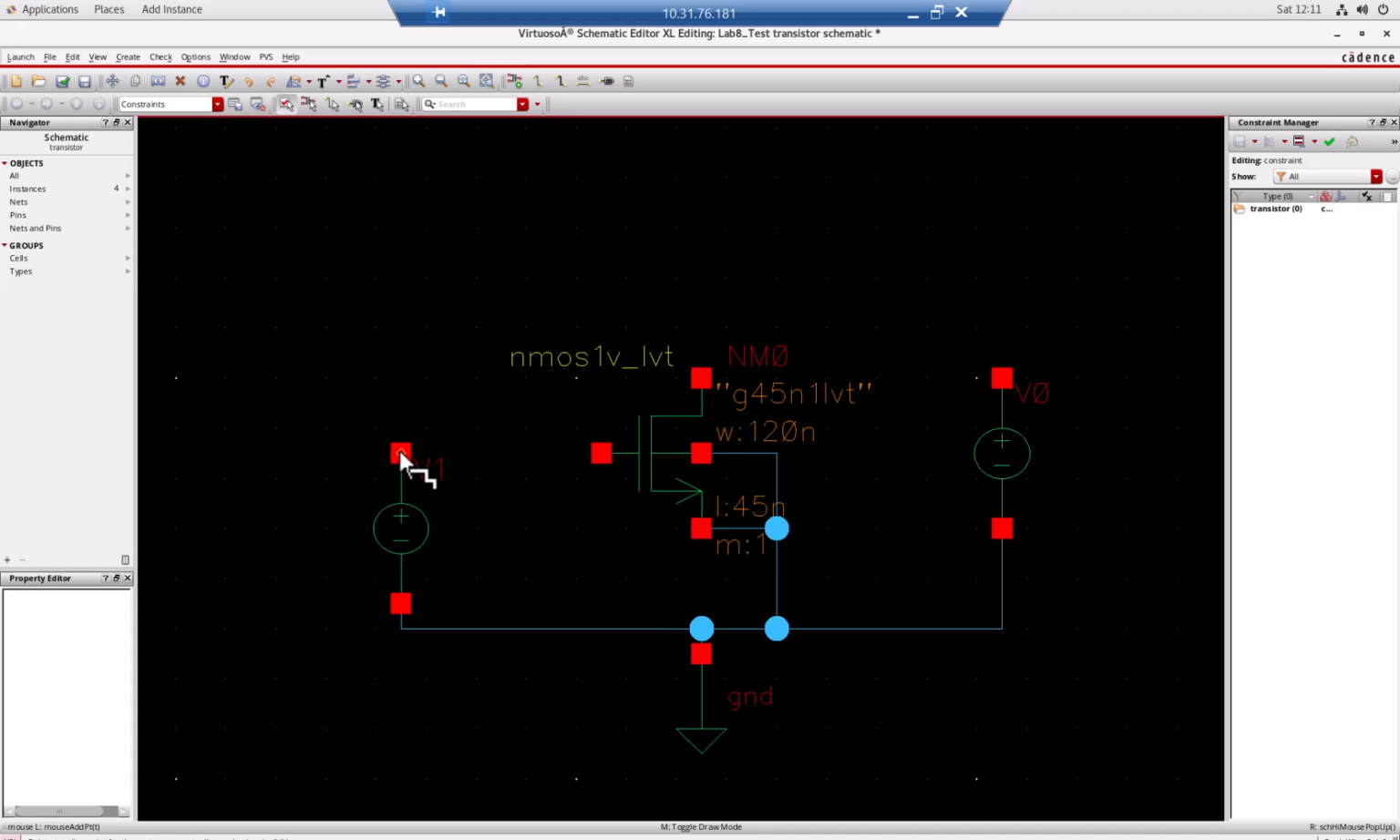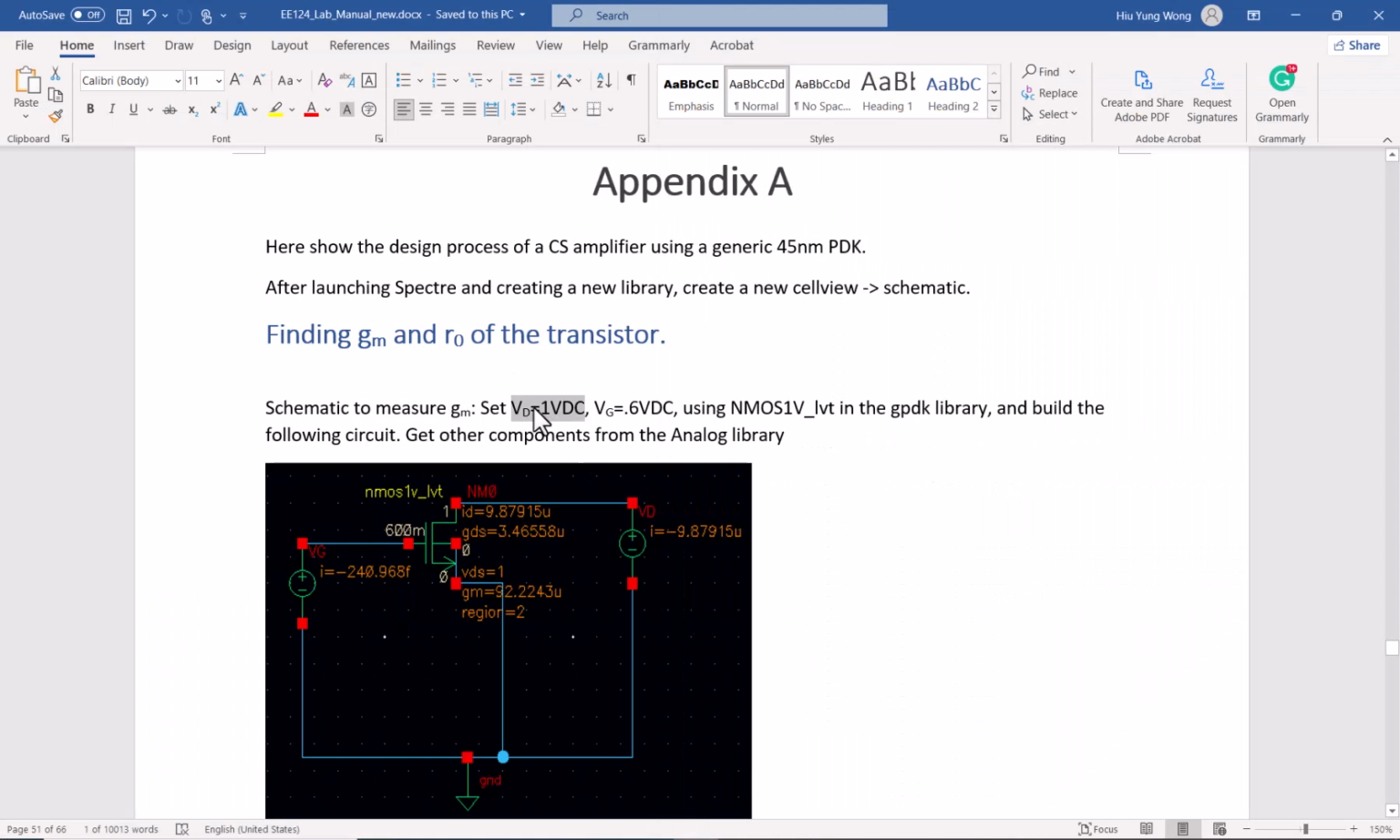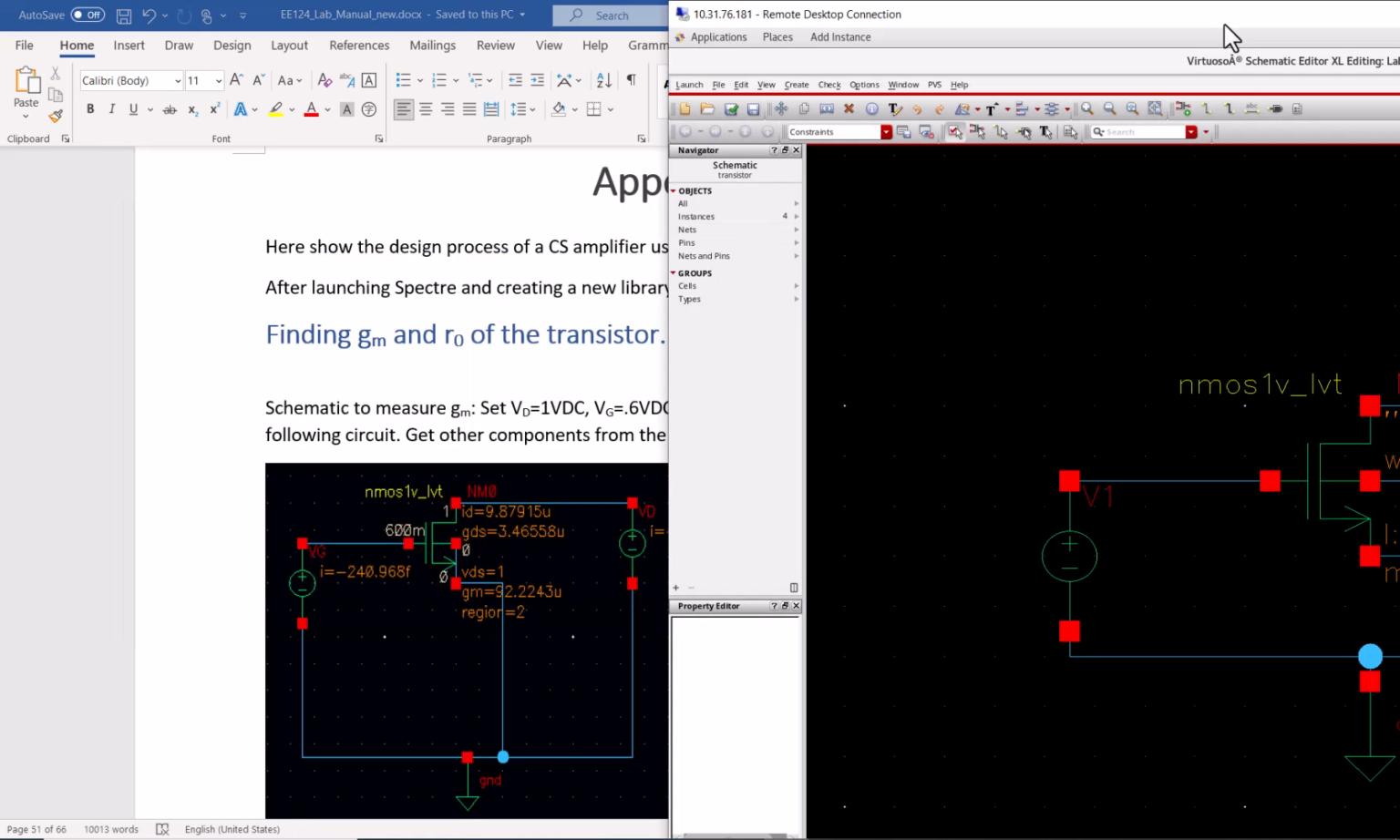Now I connect the V1, which is the gate voltage, to the gate, and then the drain terminal to V0, which is supposed to be the drain voltage. Okay, now let me check again what we want to do. I need to set VD equal to 1 volt and then VG equal to 0.6 volt.